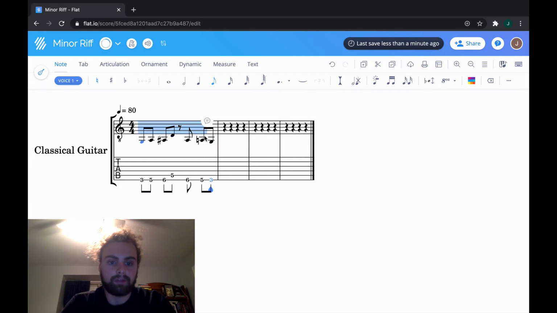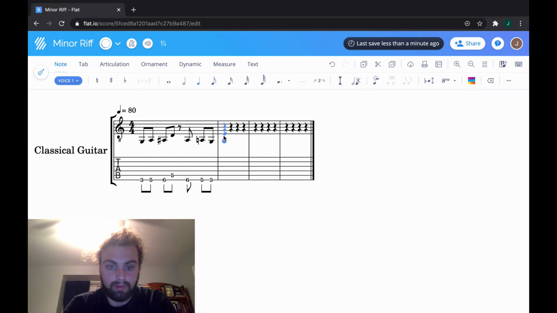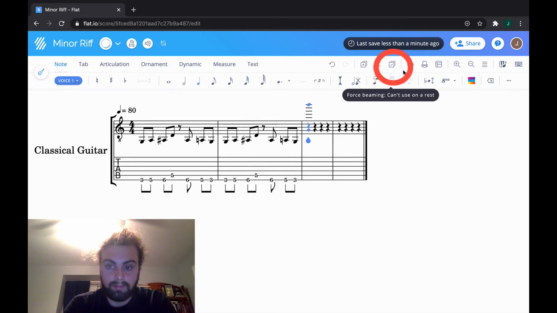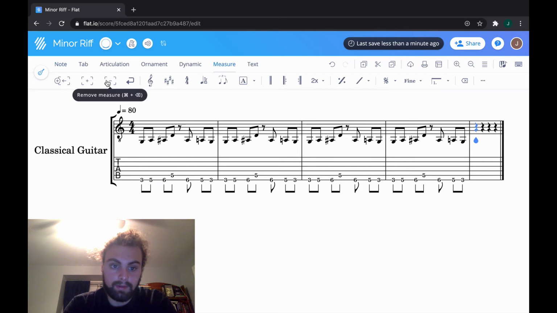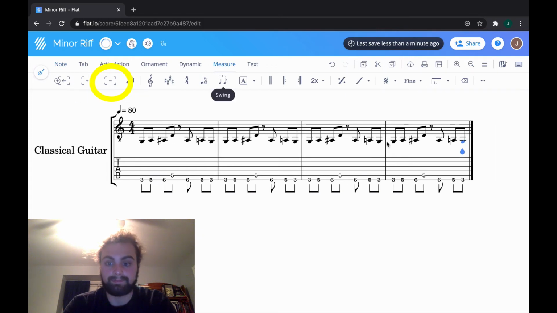So we're going to select this by clicking and dragging over it. I'm then going to click Copy, select the first rest in the second measure, and click Paste. Now I'm going to do that 2 more times. Oh, now you'll see I have an extra measure. So I'm going to go back to Measure and hit Remove Measure. There we go. I have our 4-measure riff.